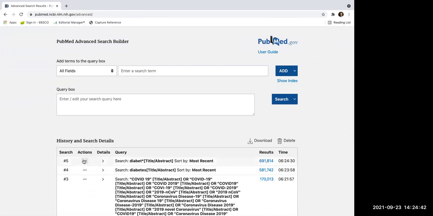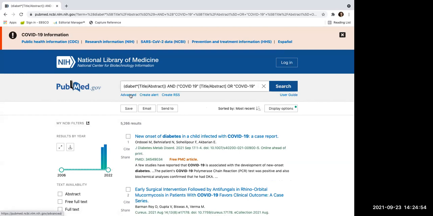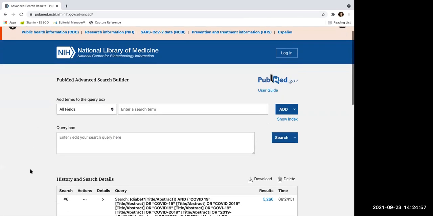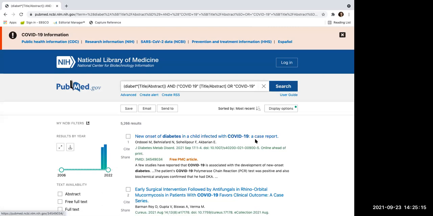Let's say I take diabetic like that, diabetes, diabetic, add to query, and COVID. I will have the result in a combined search string that I do not have to keep track on how to combine AND or OR between the searches, the brackets, everything that you have to consider in a search to get a good result. The search history will take care of that. And here we have 5,266 papers that includes diabetes and COVID. Right?